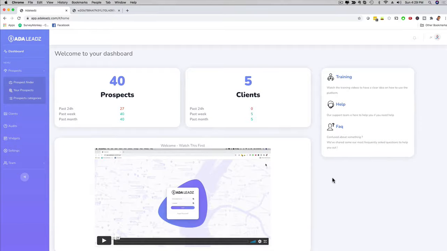But that's it. It is ADA Leadz. This is a demo. I hope it makes sense. We have training right here. We have tutorials waiting for you. We have an FAQ section, the welcome video. We're using a Google-powered search to help you find businesses that need help with ADA, globally, worldwide, because their websites are not compliant.